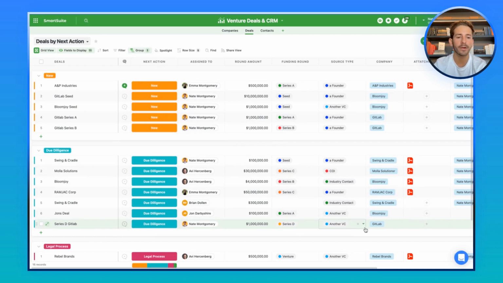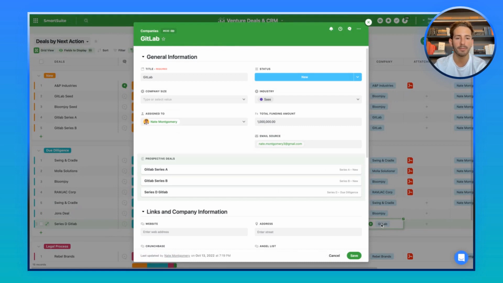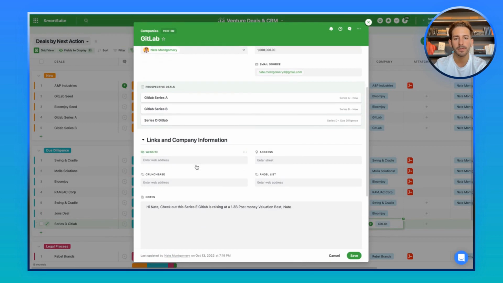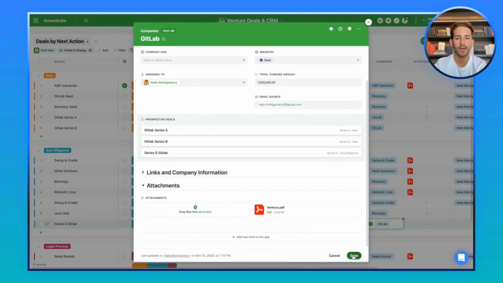All the other fields are inside of here, and it's automatically linked back to the company, and you can access that company by clicking on it here, and you can see the other prospective deals, other information that you've used to record inside of this app.